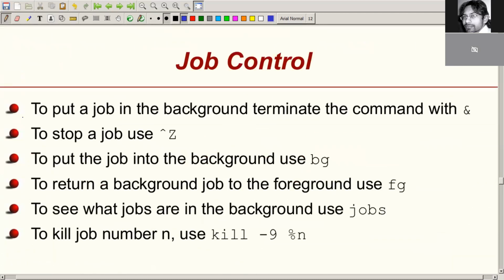Now, how do you control jobs? It is very important to manage this. To put a job in the background, terminate the command with an ampersand. So if you want to start, let's say, Firefox, you say Firefox ampersand. Now it will make your cursor available, and it will run in the background, and you can run other jobs on the cursor.